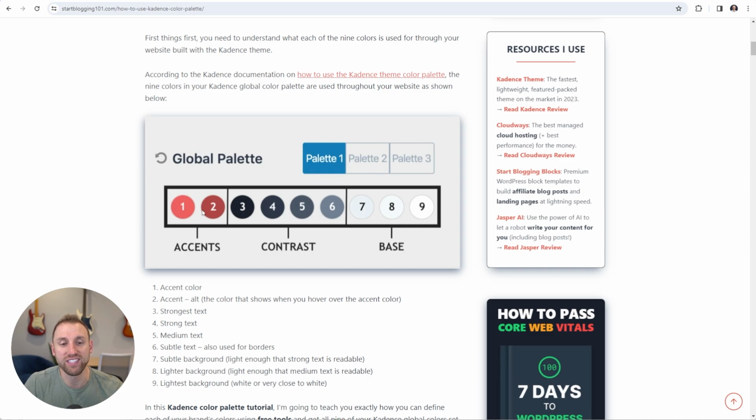So back here in my written tutorial, here is an image I have. And like I said, you can see that there are 9 different colors here. And so the first 2 colors are your accent colors. So that first color is going to be your main brand color. And then that second color is going to be your second accent color. And that usually is a color that shows when you hover over a link or a button or something else.